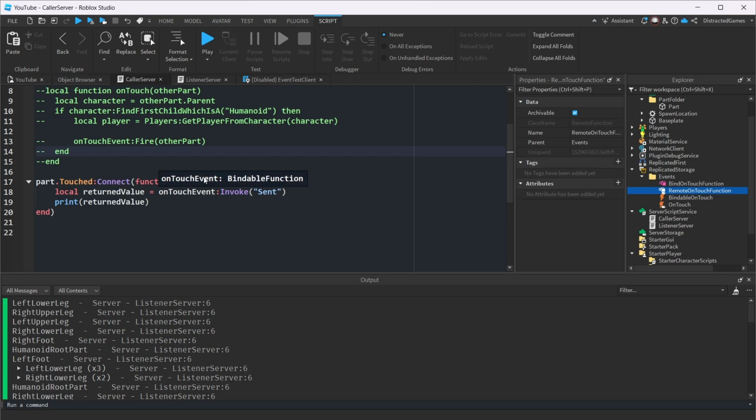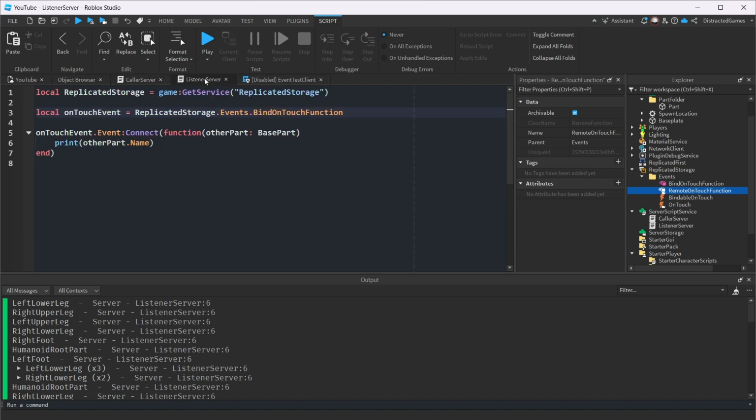Now let's jump over to our listener script and set that up. So we've already got, of course, our bind on touch function. And we are going to do things a little differently. So I'm going to get rid of this. I'm going to go ahead and make a small function.